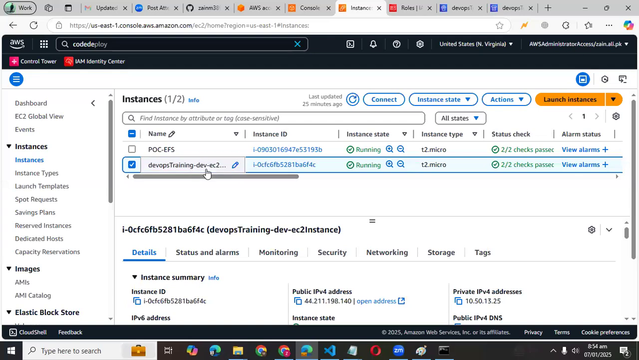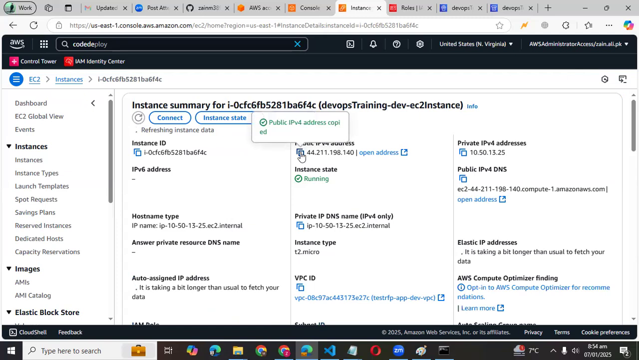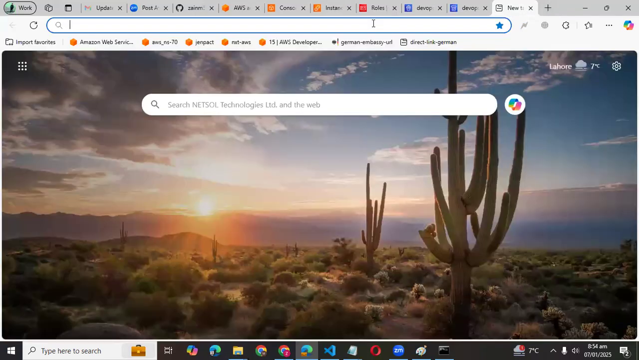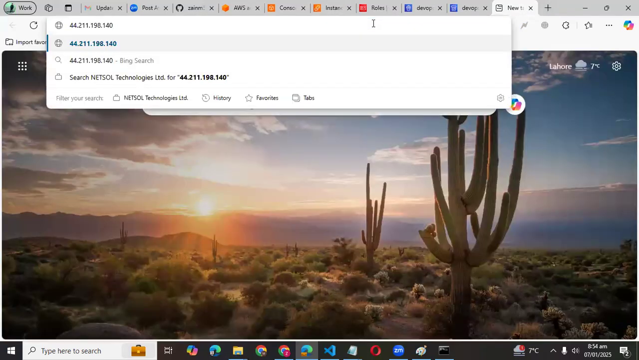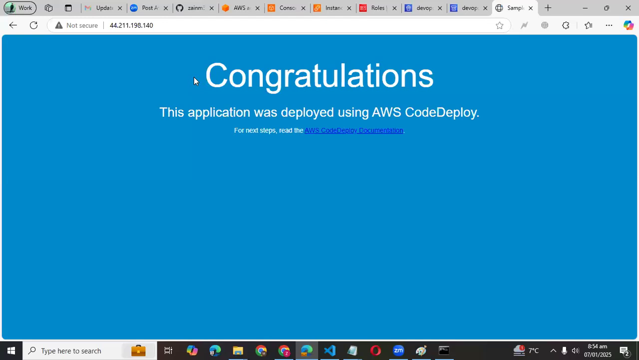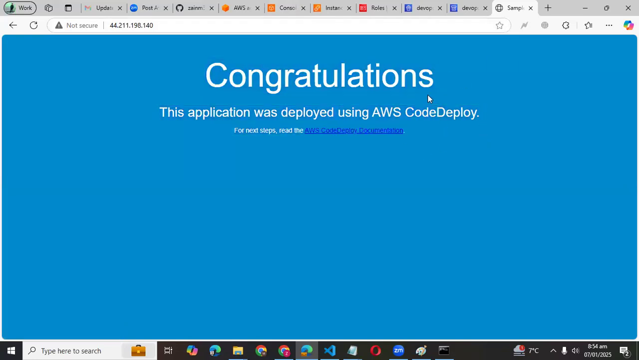You have to go to the EC2 instance and just copy this public IP, right? Because our EC2 instance is public, that means it is accessible through the internet. So just copy this and paste it here. So here is our application code, now on the AWS EC2 instance, and we used the AWS CodeDeploy agent for this service. This is our static website, which we hosted successfully on AWS by using AWS CodePipeline, right?